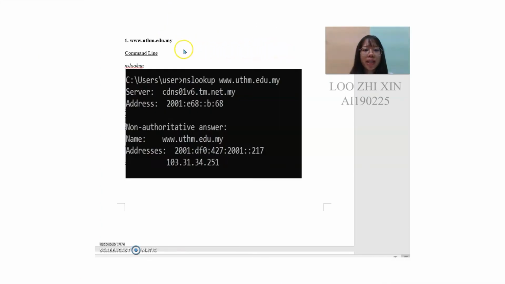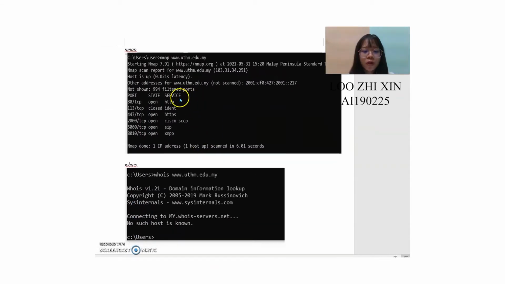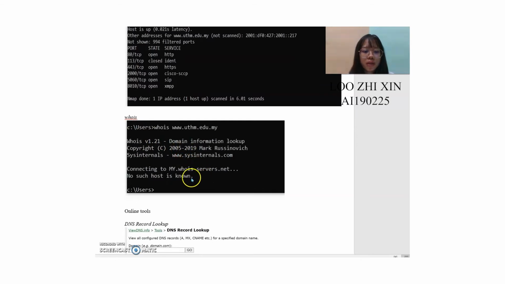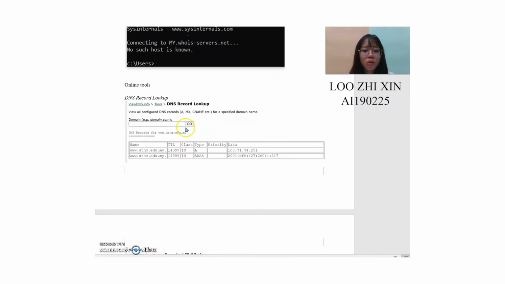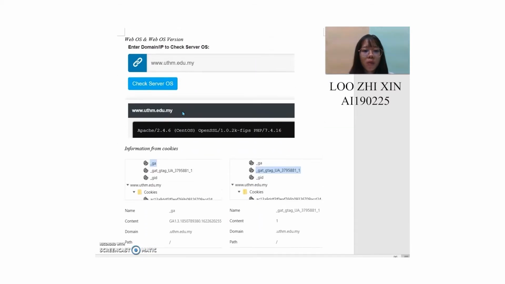First domain is uthm.edu.my. The command line nslookup is used to search for the IP address, nmap to search for open ports, and whois to search for the host. Online tools are also used to get the same information: IP address, whois, and port scanner. The web OS version is Apache 2.4.6.